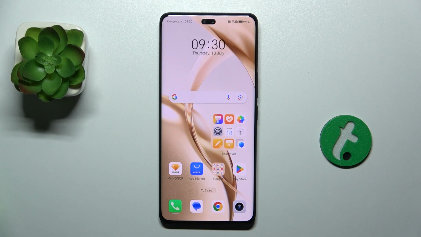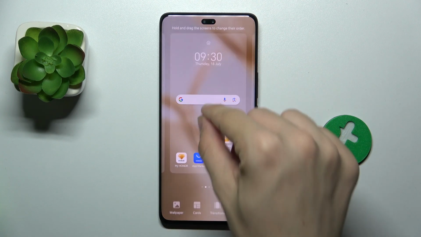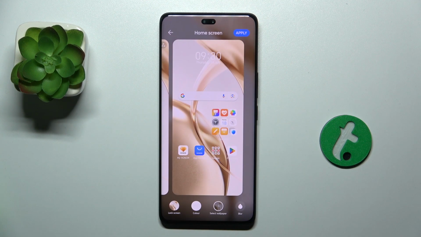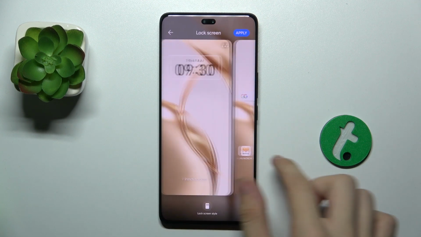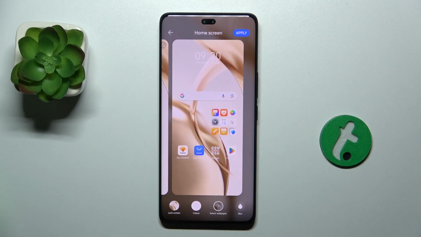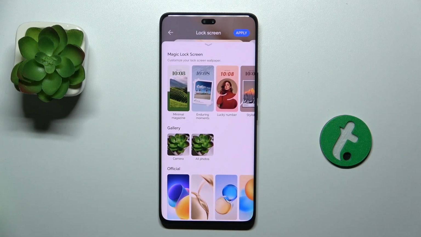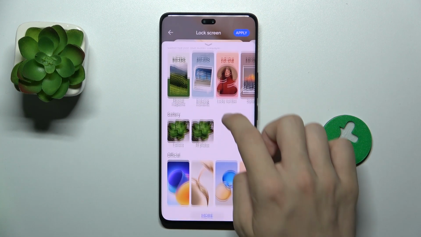To change your wallpaper, pinch on your home screen, then click on Wallpaper. Now you can either adjust lock screen or home screen. I'm gonna adjust lock screen. Let's press on lock screen style, and then you can choose any of those available wallpapers.